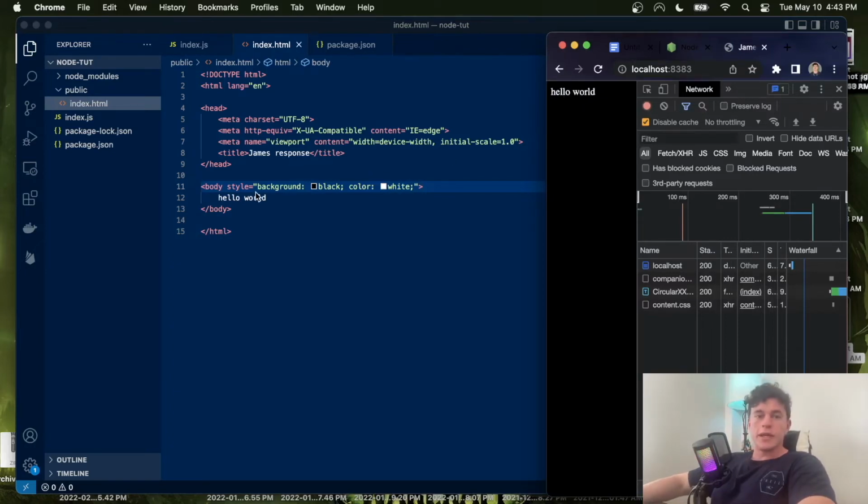So that is excellent. We can serve up server rendered HTML. That just means that this HTML gets generated on the server, sent to the client, and rendered immediately.